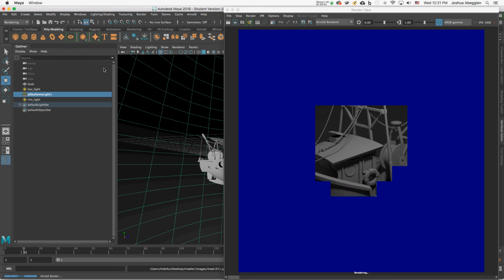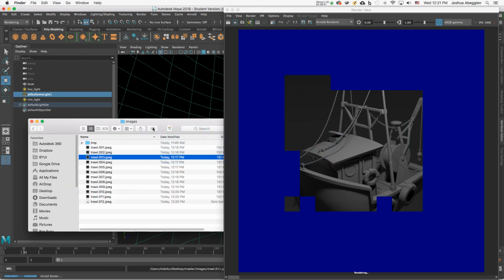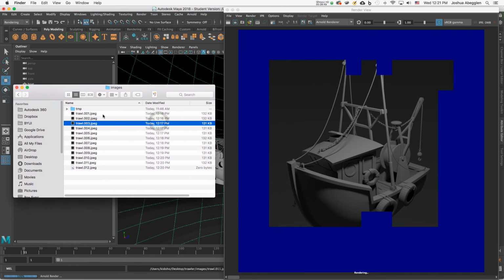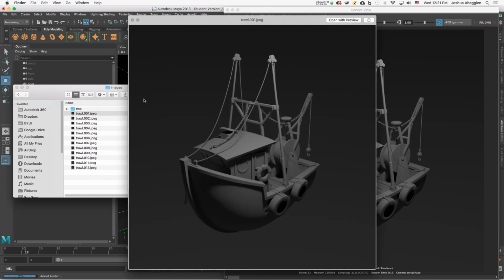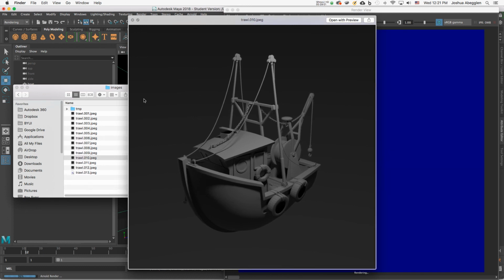Okay, so the rendering process is still going on, but let's hop over to the Finder window and actually take a look at our images folder. So you can see, if I just select this file and tap the spacebar, it'll pull up a preview, and I can come down through these. You can see that slow, deliberate rotation that we're getting as we're rendering out each one of these individual frames.